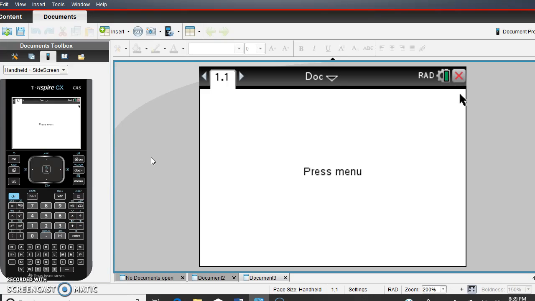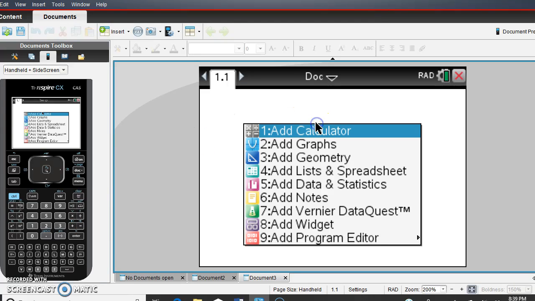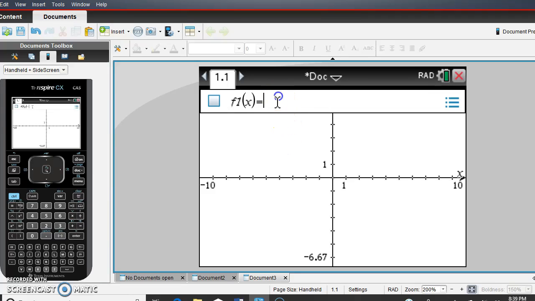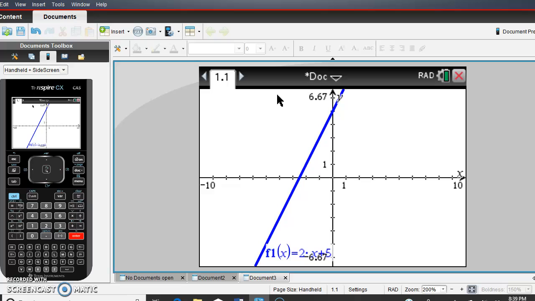So if you're wanting to graph an equation, you're going to click Add Graphs. And up here at the top, you're just going to type in your equation. So for example, I'm going to do 2x plus 5. That's a basic linear equation that 8th graders learn. And so right there, it's showing them where it's graphed and what it looks like.